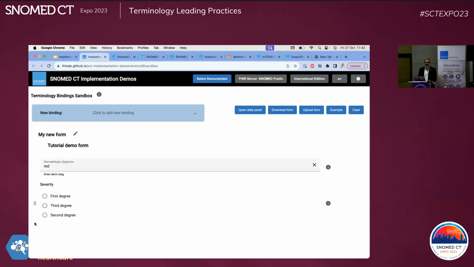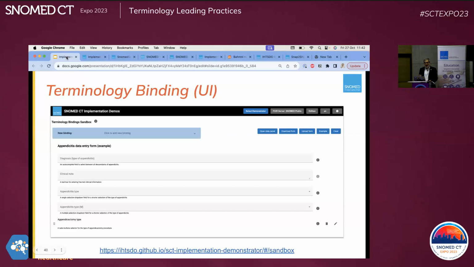Yes, so this is how ECL powers the user interfaces and the bindings to information models, and you can play around with this tool and explore. Yes, this is completely open. The new implementation course is using this tool for doing some assignments when you're learning terminology bindings and things like that. It's an educational tool.